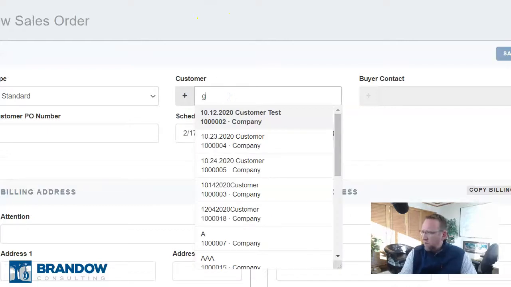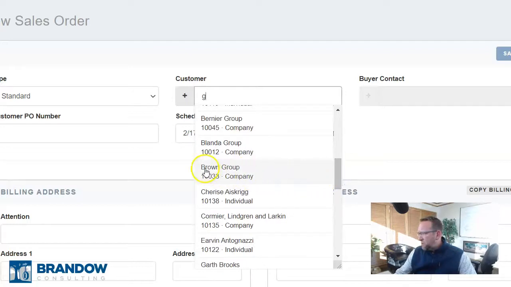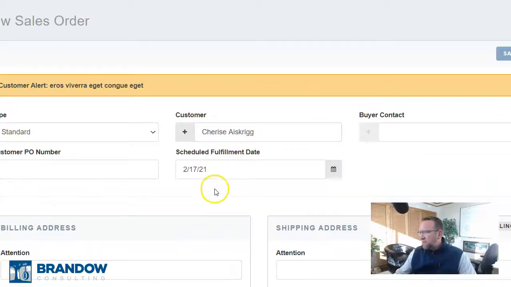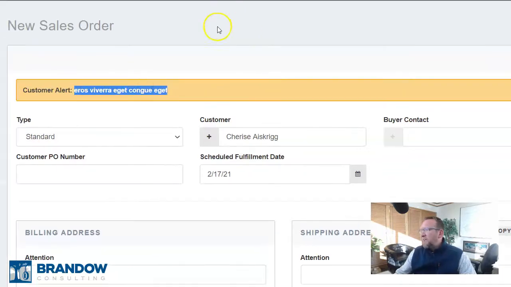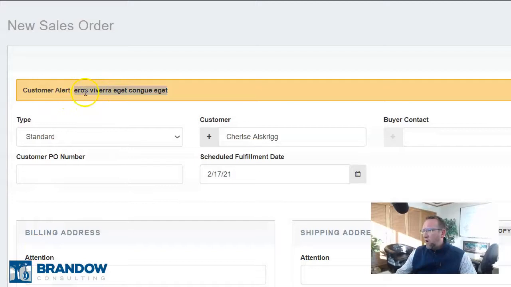Let's go ahead and grab someone. Just key in some of the customer's name, scroll down to find the one I like, and select the customer. Oh, that's kind of cool. We get an alert. This is gibberish really, because this account that I'm using has gibberish data in it. Basically, it's bogus data. It's a demo copy. So what this is saying is you can put whatever you want in a customer alert.